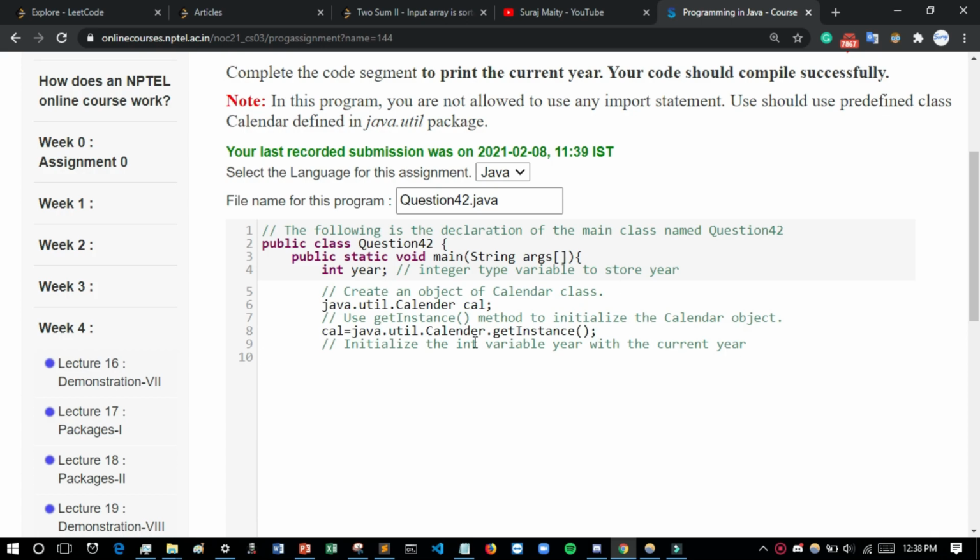Now, for the second line, it says to use the getInstance method to initialize the current calendar object. I have created this cal, it is a Calendar object, then cal equals java.util.Calendar.getInstance. Now we have to initialize the int variable year with the current year. So we write year equals current year. I have used cal.get with java.util.Calendar.YEAR.